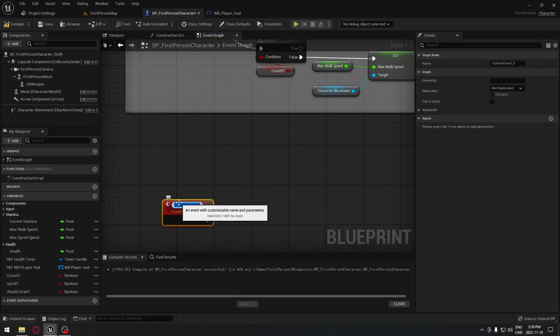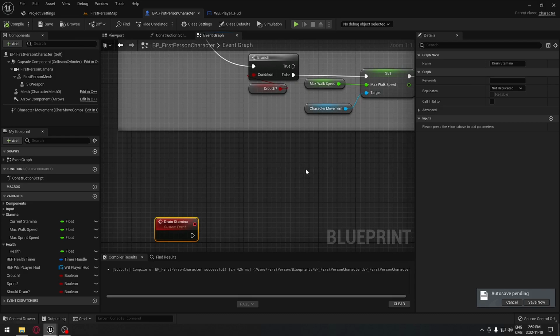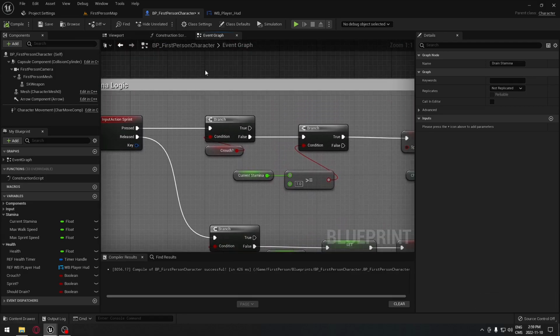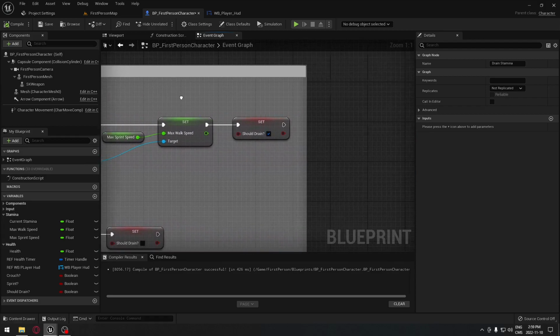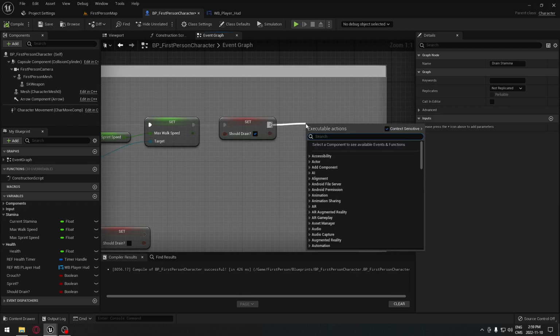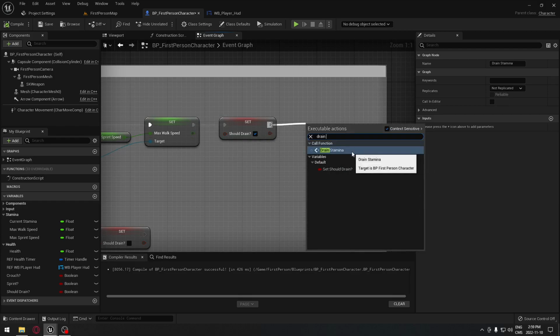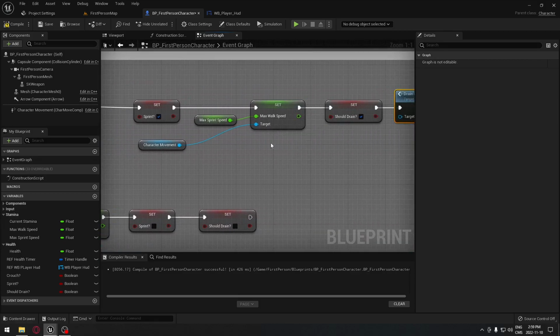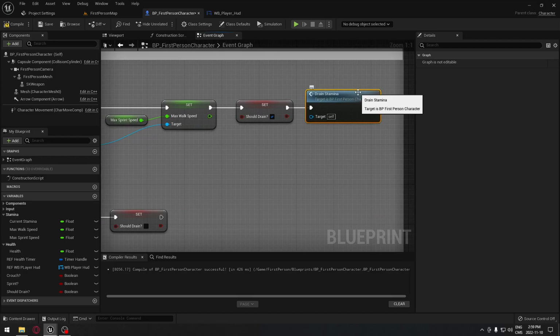So we're going to do our drain stamina. When we press left shift, we want our stamina to go down, so I'm going to call that drain stamina. I'm just going to compile here. So now we have drain stamina. If we go back to our sprint action here, now when we say show drain, we'll be able to call that drain stamina. There we go. So when we press, it's going to do all that code and it's going to call the drain stamina.